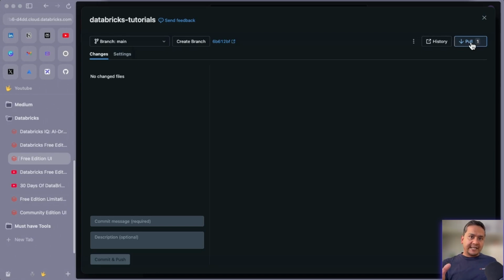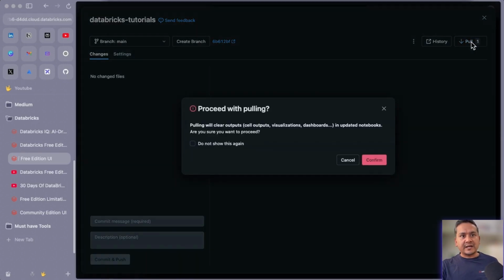This is already a good idea that you were working on something and somebody made changes in GitHub. Do you want to pull it? Yeah, I can just click this one, and this is really important. Proceed with pulling. What happens is pulling will clear the outputs, cell outputs, visualizations, dashboards in the updated notebooks. Are you sure you want to proceed?